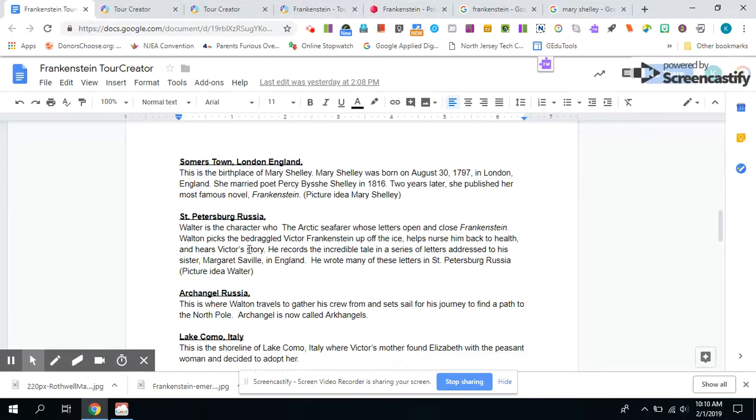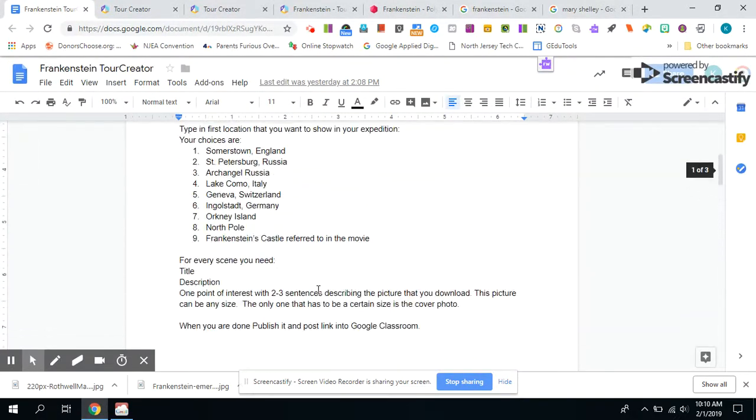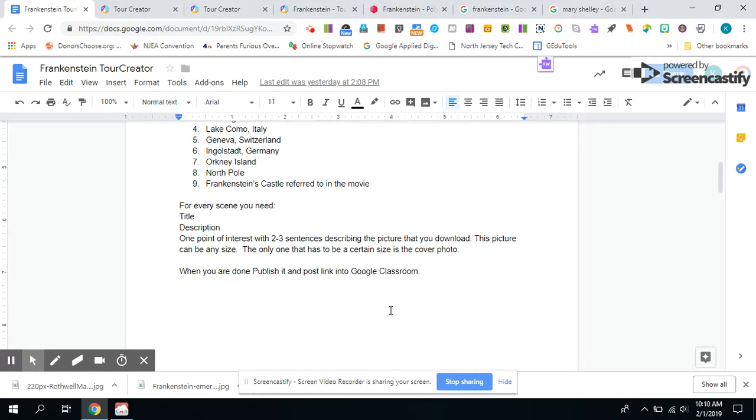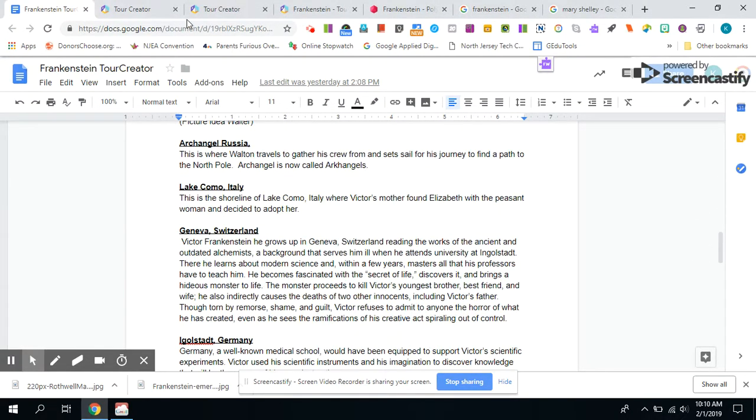And remember, you can use these notes. You can also use Google as well, but here's all your locations. There's 9, you can choose 5, and then you can run your VR with the class, which is kind of neat.